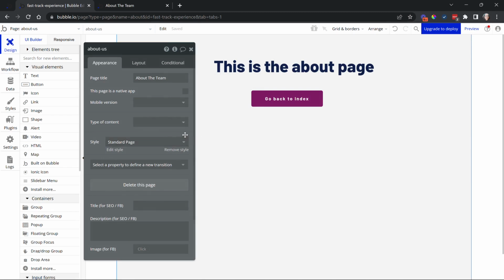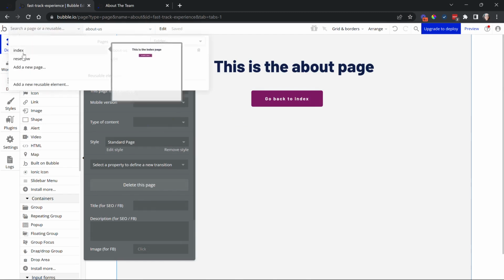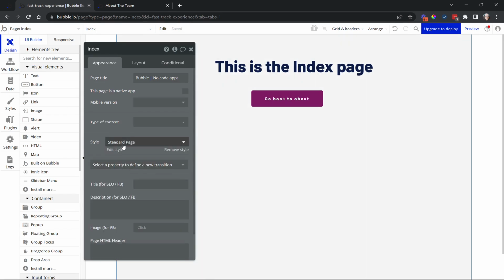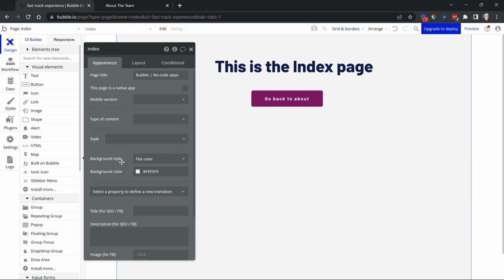And now any other page in my application, I can apply that style to take on those visual properties, and I don't have to redesign it every single time. So for example, if I go back to the index page, which currently has no style, I can now select that standard page style that I created on the About page, and we see that is applied there. So just like your stylings for your visual elements, you can do the same thing at the page level. Right, now I'm going to remove this style here because I do want to show you something.